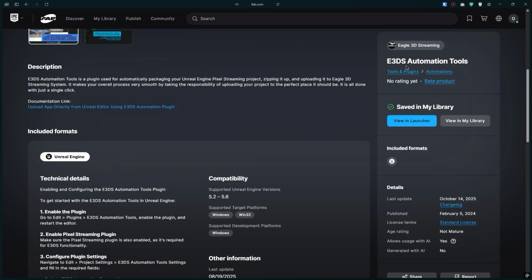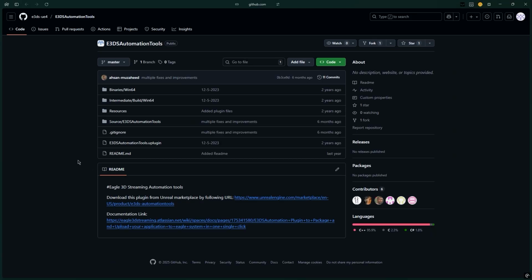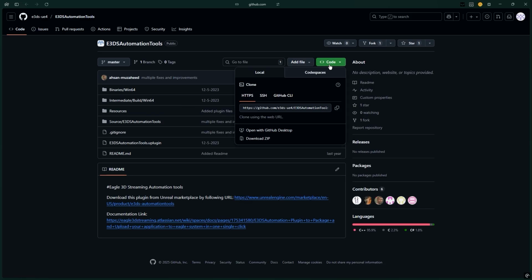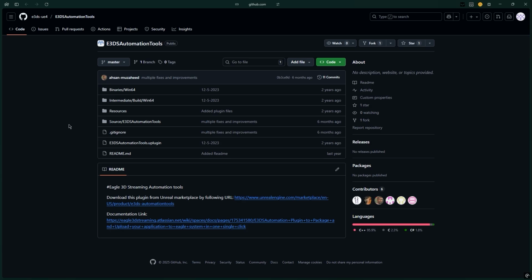Another thing, the E3DS Automation Tool supports 5.2 to 5.6. Okay, let's say you are using 5.0 or 5.1, what can you do? You can head over to github.com/E3DS-UE4 and find the E3DS Automation Tool. You can clone the repository or you can download the plugin as a zip. Then you can use this plugin on your Unreal Engine 5.0 or 5.1.